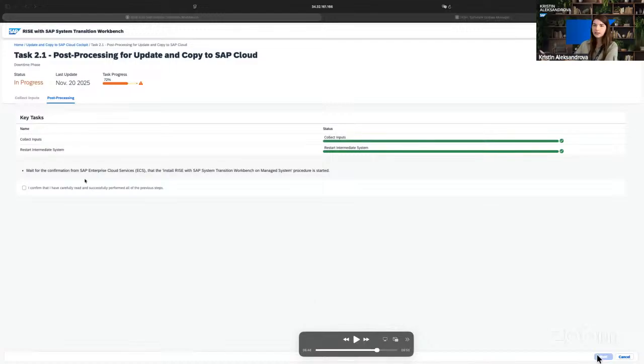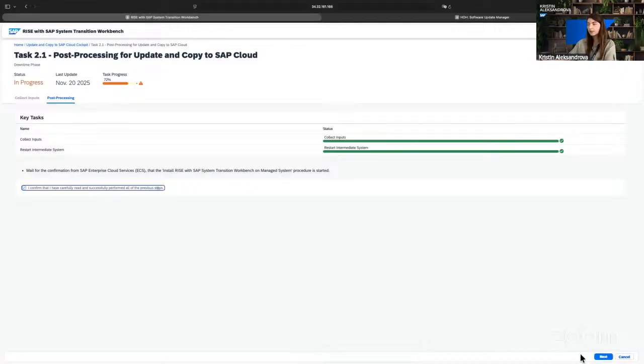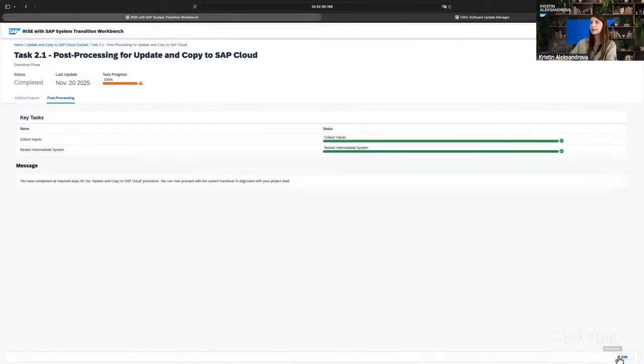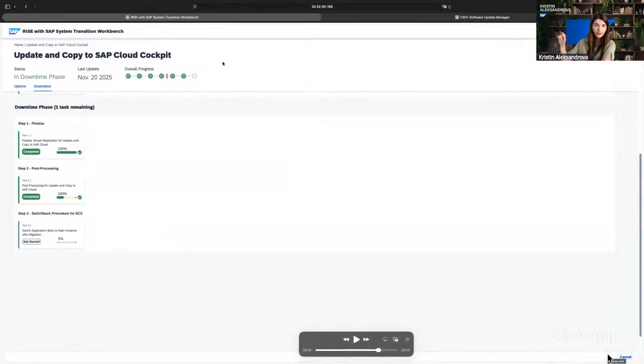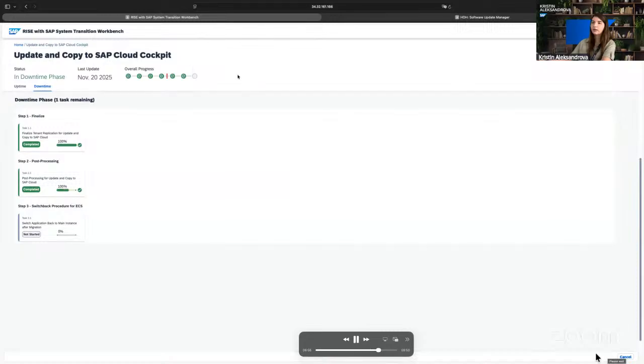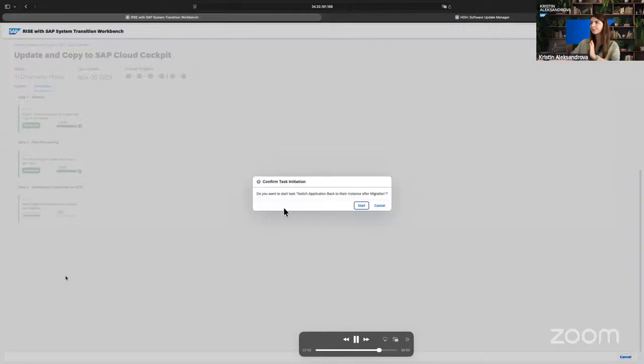We take a restart of the intermediate system. This is just the application server, not the database, very importantly. Here we are again reminding that we are requiring this System Transition Workbench and Managed System service request. As I said, with the current version, there is already here a little display, which is giving you again the green check mark or the warning sign whether or not we can reach that instance. But if everything is correct, you just proceed here with the switchback procedure.